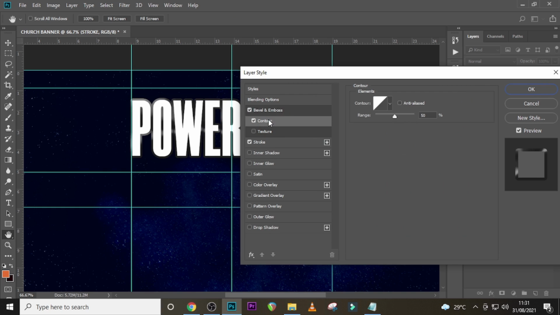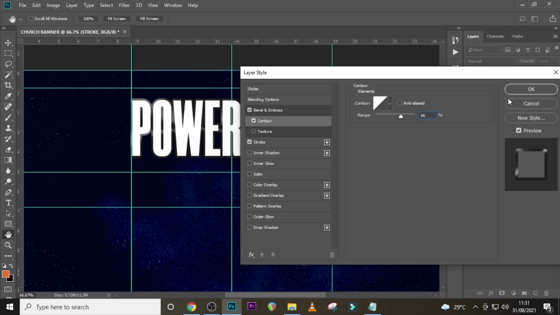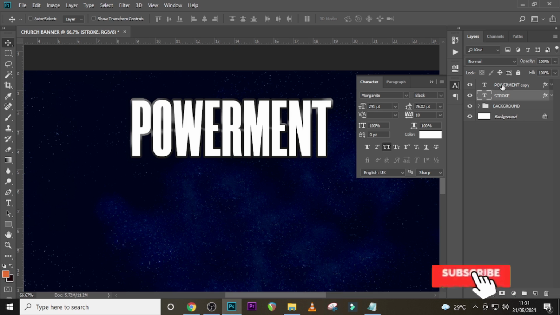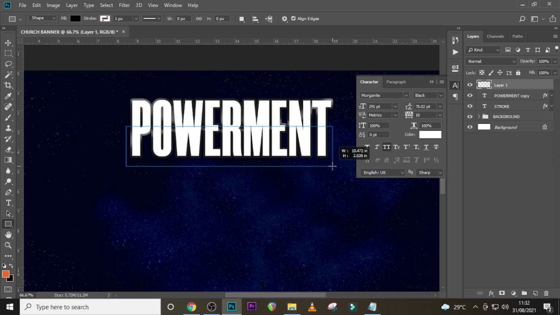Then I'll go to contour, and at contour I will leave it as this, and then I'll set the range to 66, and then I'll click on OK. So I am going to have an effect like this. Click over here on empowerment, click on a new layer, pick your rectangular tool, and then drag and create a rectangle here.